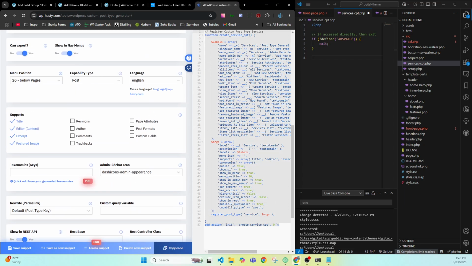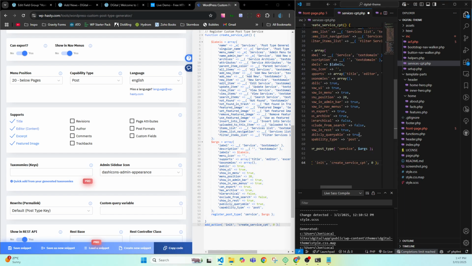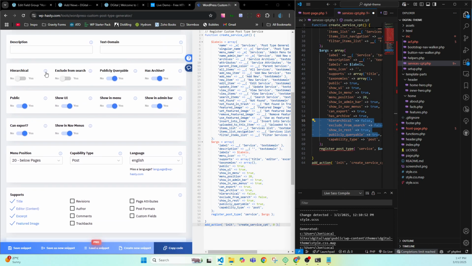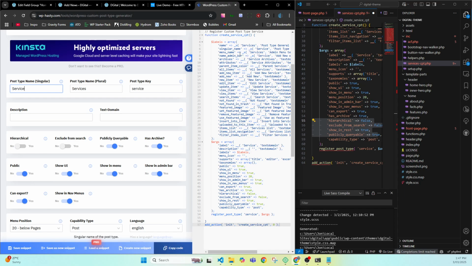So we're going to go in here, we're going to copy that in. We're going to paste that into our services custom post type. So as we were adding the content in here, this was all updated. So you can see singular name service. So if I change this, you can see it's changed there, right? And our post type key changed. Yeah. So we only need it to be service.